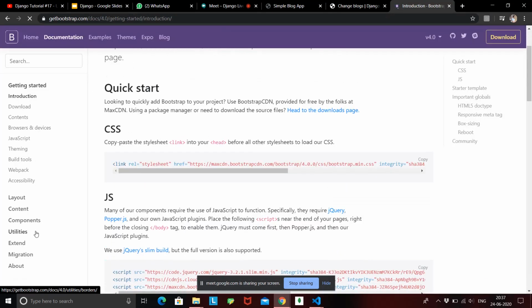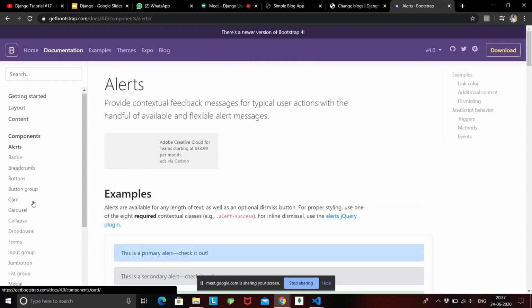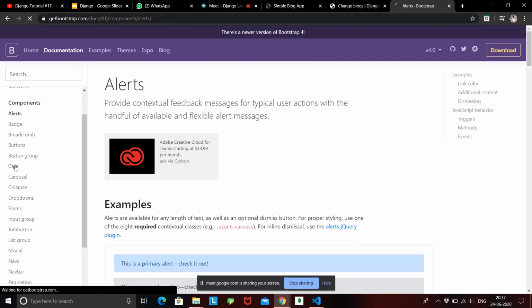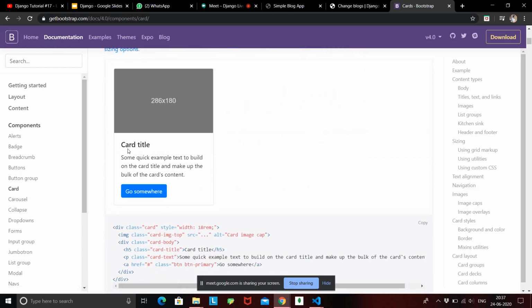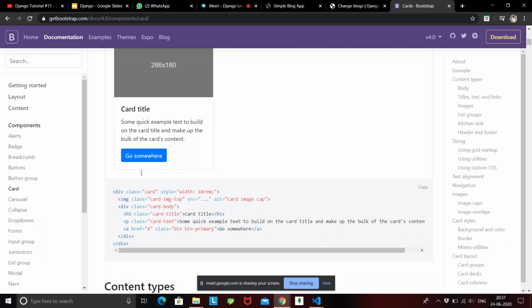So here I am in my components and I need a card. This card will have an image, a title, a body and a button. So we only need to add the image, since we already have the title and the body. The image can be added by just this image tag. We'll just copy it.